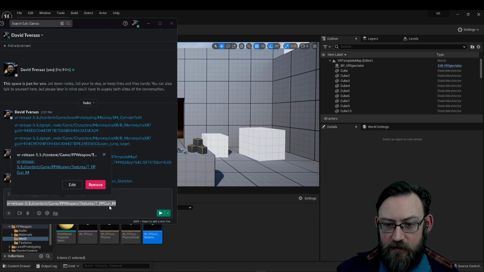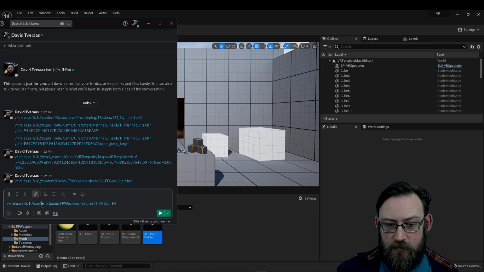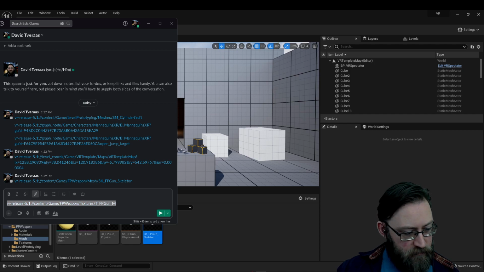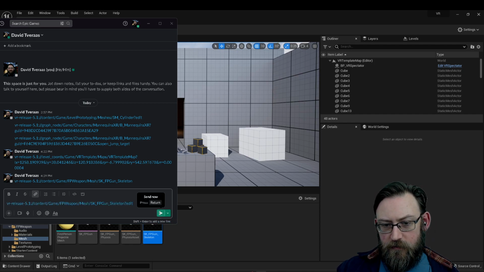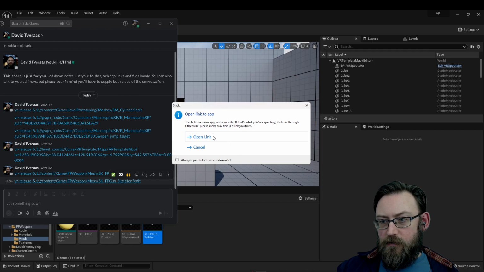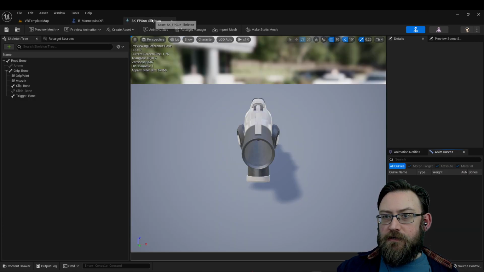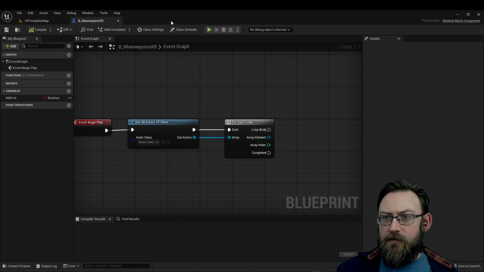So if I close this, go back to my Slack, get rid of this. Open link. And look, it opens the closed file here.